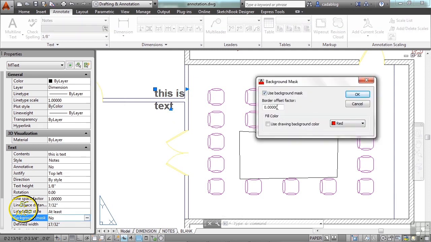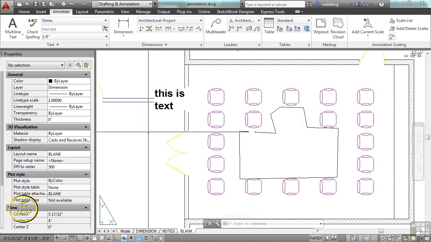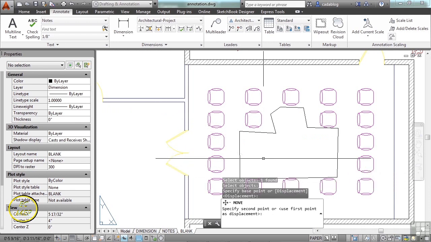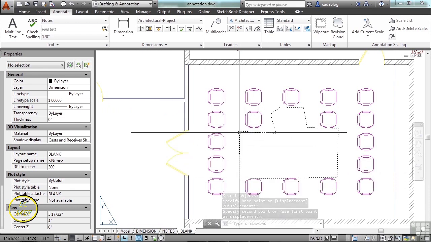Click Use Background Mask, set the setting to something about 1.1, and use the drawing background color. That will mask the text, but it won't create another object that you have to worry about and have to maintain. Because if I do something like this, my wipeout might be in the wrong place.